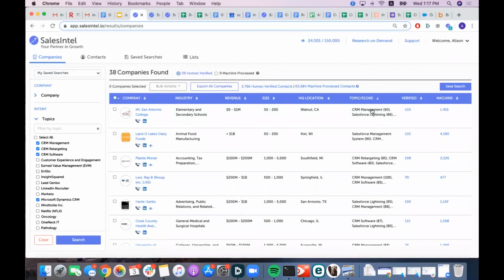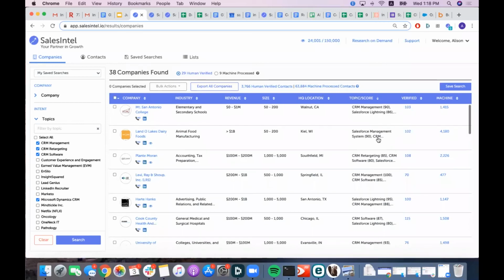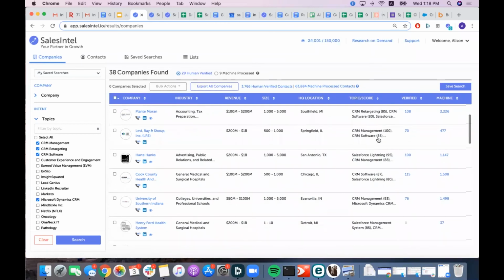The topic score information is going to be here for us. So we can see with these results that for this particular company, they have a 90 on the company surge score for CRM management, along with an 86 for Salesforce Lightning. So you'll see those results in this topic score column.